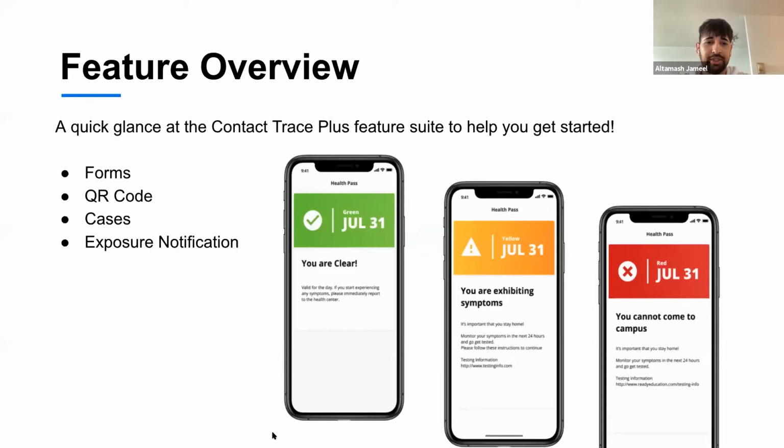Yeah. So before we jump into reports, I just want to give a quick overview of the entire contact trace feature set and the entitlements that are available to you. We have forms, QR code, cases, and exposure notification. I'm going to be doing a quick overview of each and how they can help you in various ways when you're thinking about vaccinations, testing, contact tracing, and other related safe reopening initiatives for your campus. Let me share my screen, Dimitri.